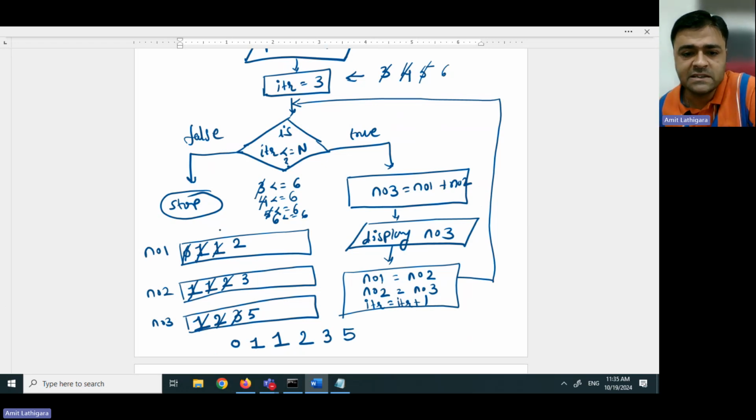Number 1 is equal to number 2. So here it is 3. Number 2 is equal to number 3. So here it is 5. Iteration is equal to iteration plus 1. So now it is 7.